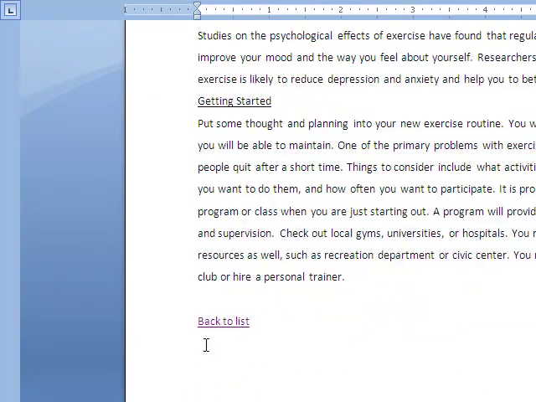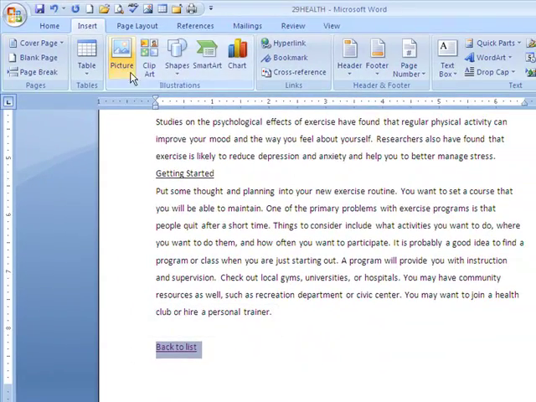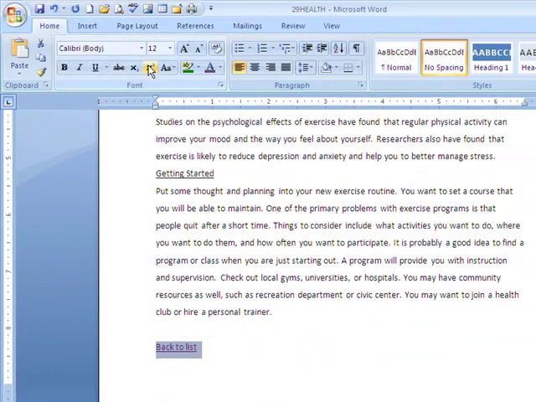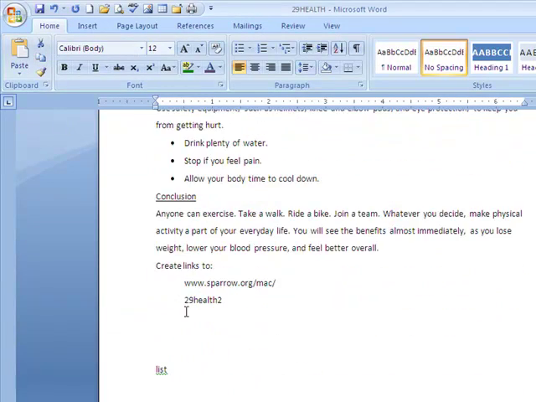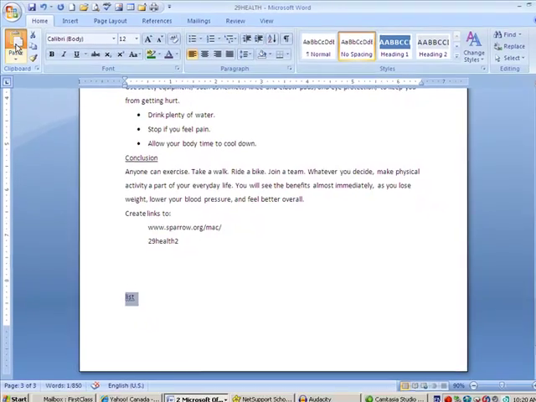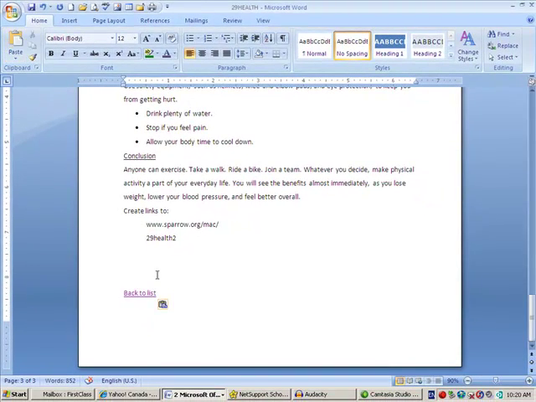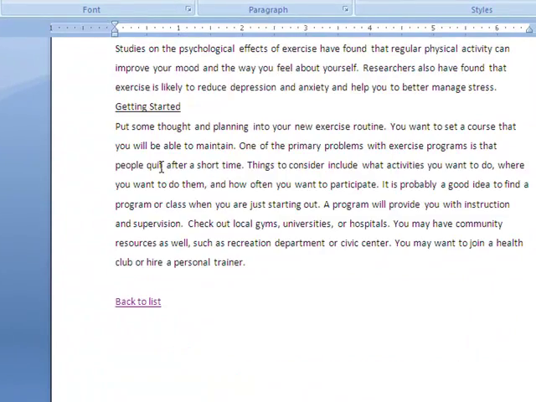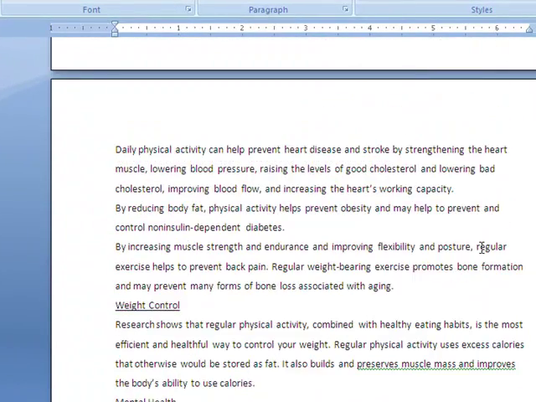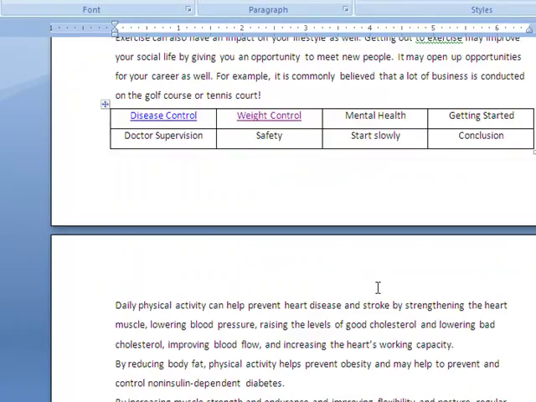Once you've set a hyperlink like this, you can actually copy that, just a straight copy, and you can paste it other places in your document. And you're not just pasting the words, you're pasting the actual link that went with it. So throughout your document, that link will work and bring people right back to the list.